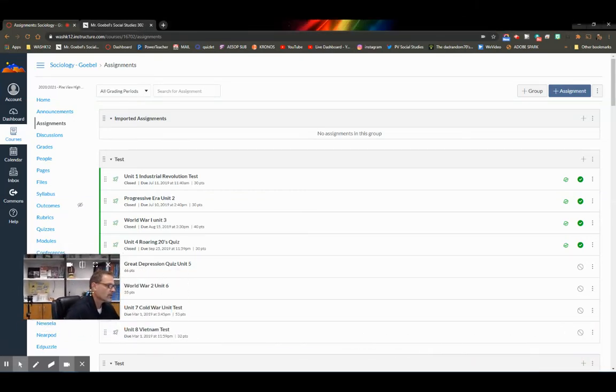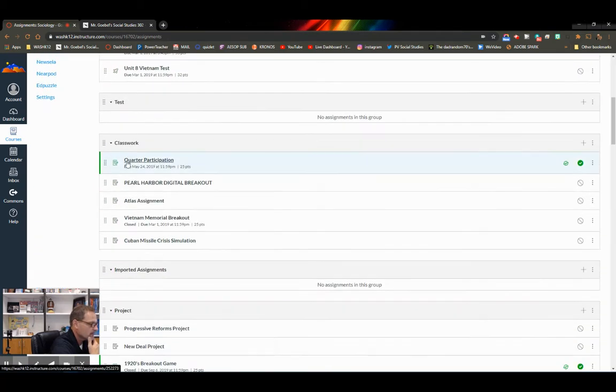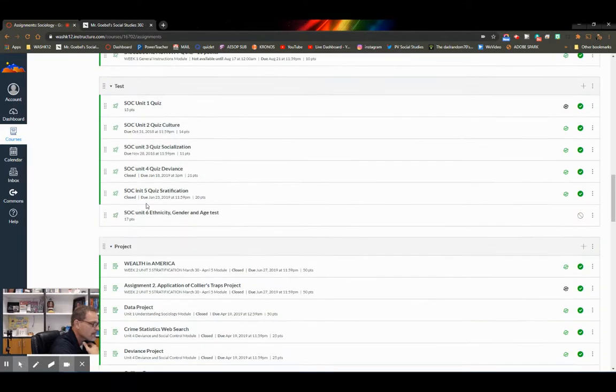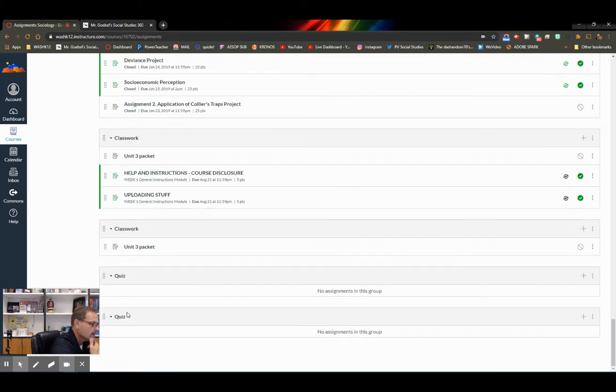This is a quick tutorial on Canvas about how to set up your assignments so they sync over to Powerschool. The big problem comes in this assignments window. You see these flags where it says test, imported assignments. These are not categories that are going to import into Powerschool. You can see because they're not connected.